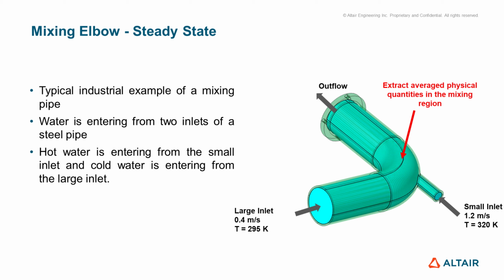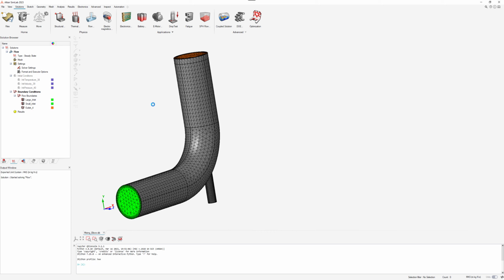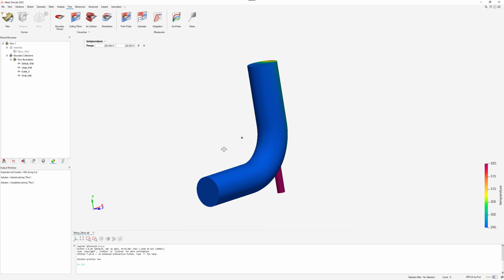Okay, let's now jump into SimLab. As we can see here, we have the volume mixing elbow model assigned with a water material. And if we take a look at the solution tree, where I have already defined the physics of the problem, we can see the boundary conditions like the small inlet at the bottom, the outlet at the top, and the large inlet at the left. Okay, now that we have taken a quick look at the model, let's just run it and move on with the post-processing. For this session, we will choose the flow post-processing option because it gives us more advanced CFD post-processing tools. Here we have the post-processing window.